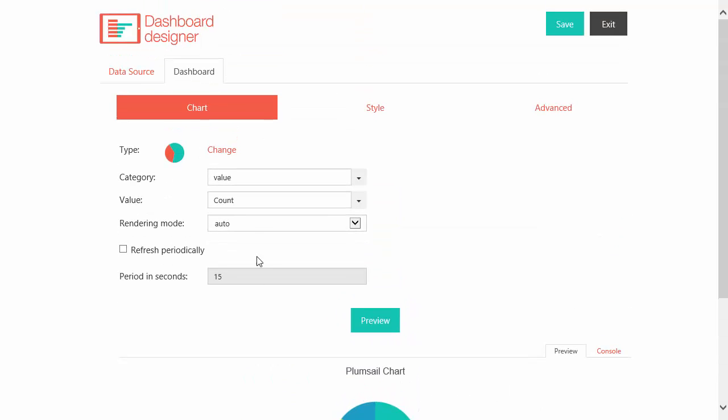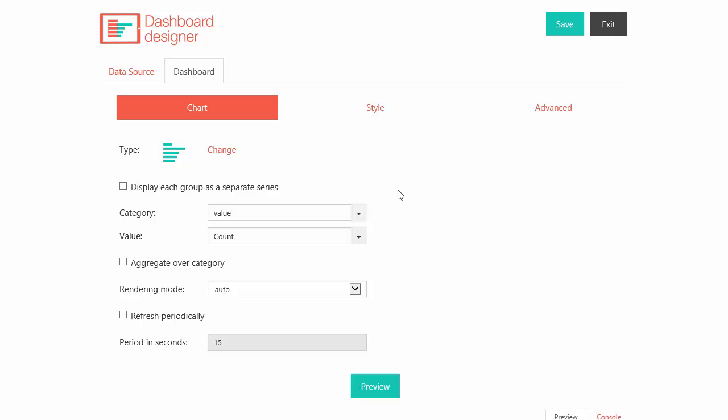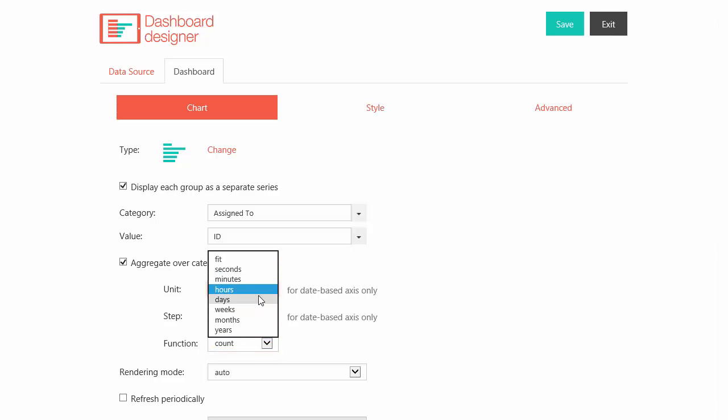Now, let's display distribution of tasks for each user separately. We should change the type of chart to bar or column. They differ in orientation only. Pick Display each group as a separate series. And here we can specify additional aggregation. Aggregate function is count as previously. These fields are applicable to date series only. I'll demonstrate how they work a bit later.